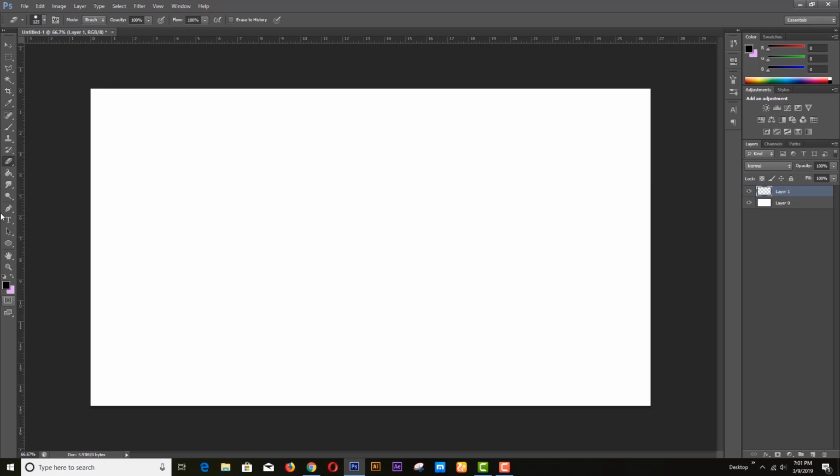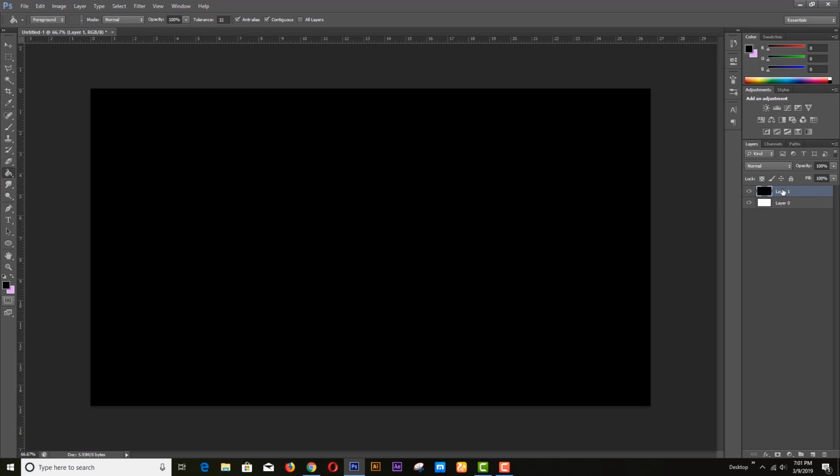Add a new layer. Fill it with any color. I fill it with black and put any name. I name it mask. Now add a layer mask to this layer.